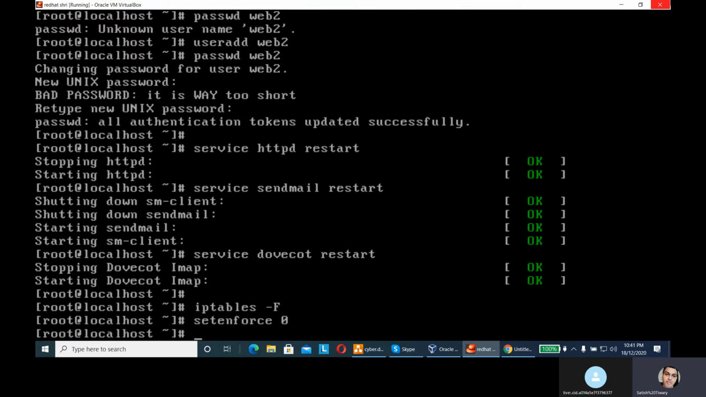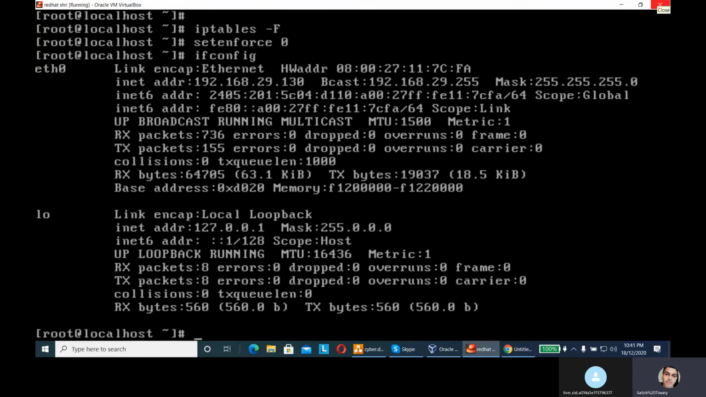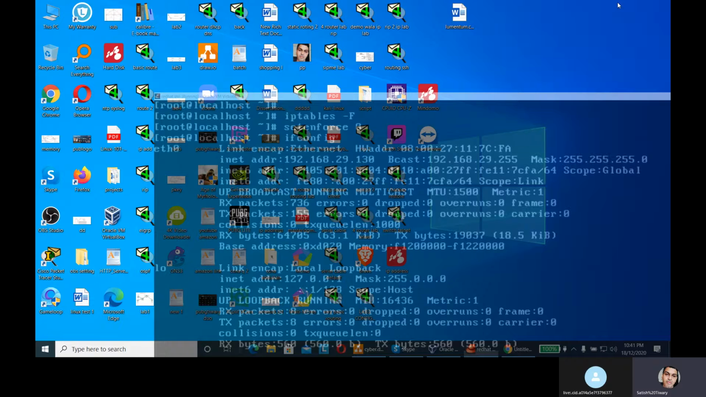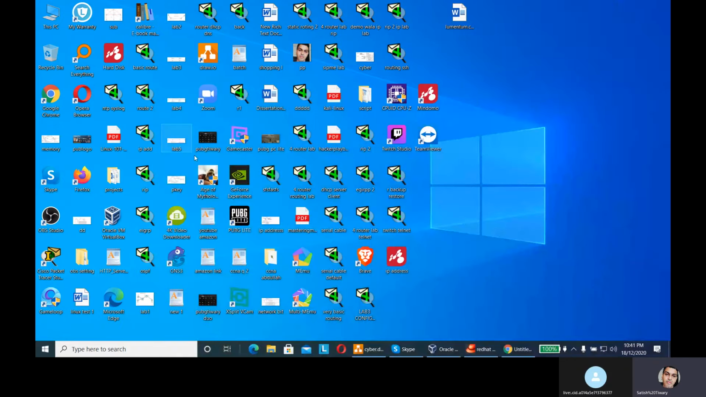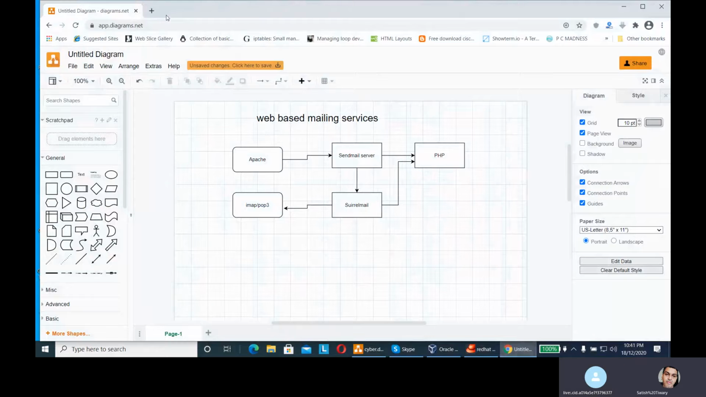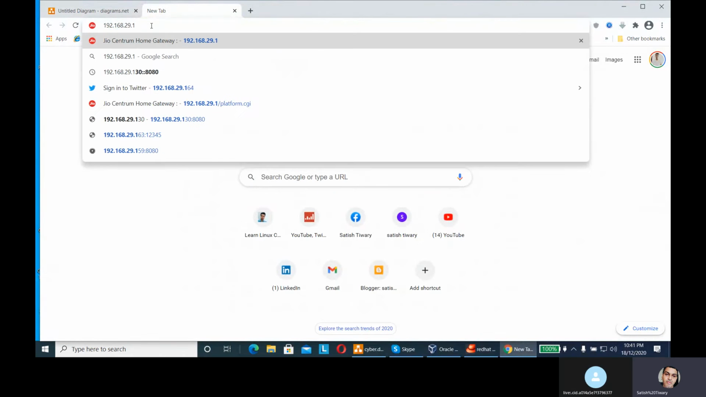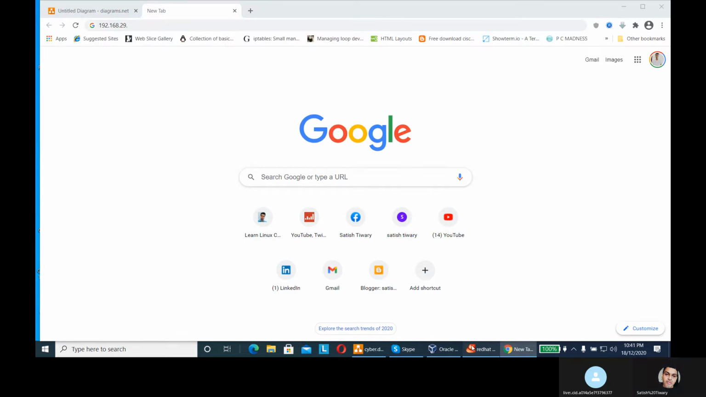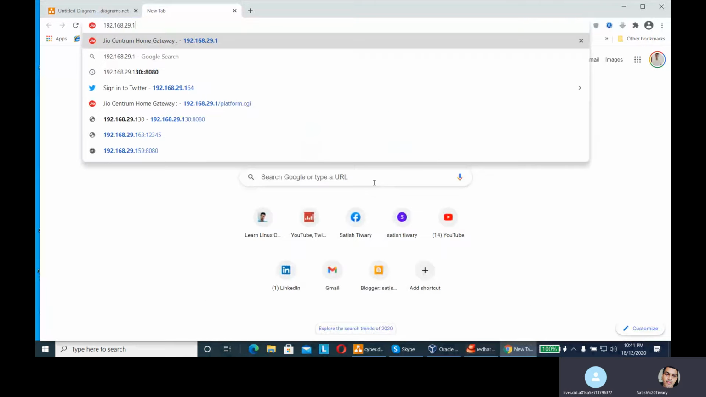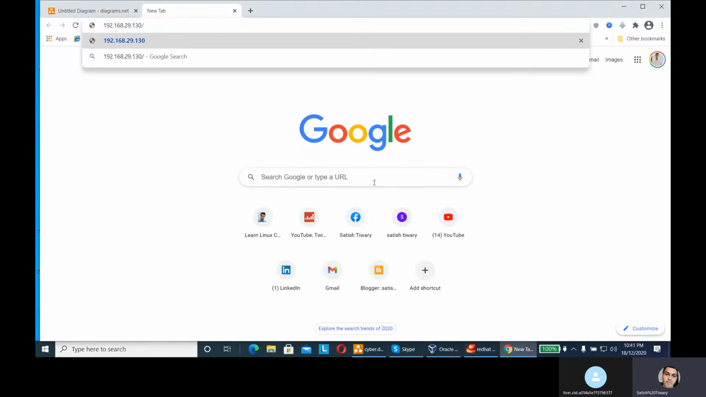Now check your IP address. Your IP address is 192.168.29.130. Now you can go to any machine on your network. You can go to a Windows machine or any other Linux machine and open any browser. Because this application is web based, you can test by typing 192.168.29.130/webmail. Why /webmail? Because we have used SquirrelMail as a mailing client.